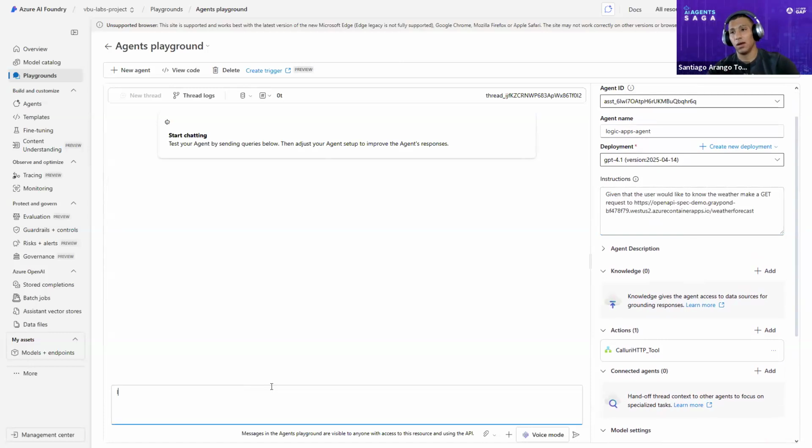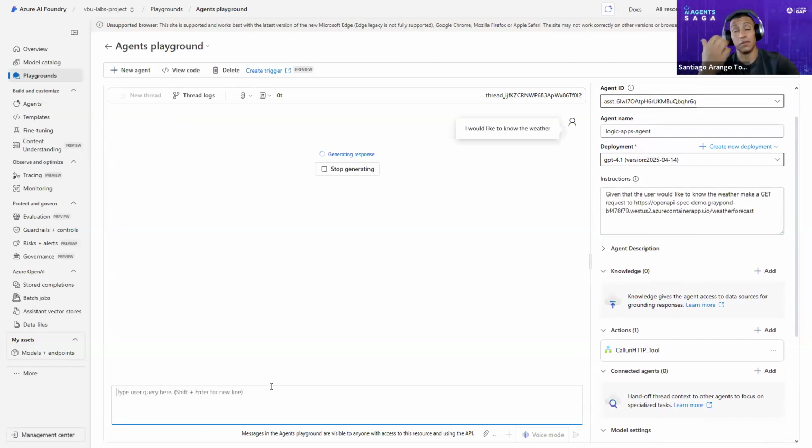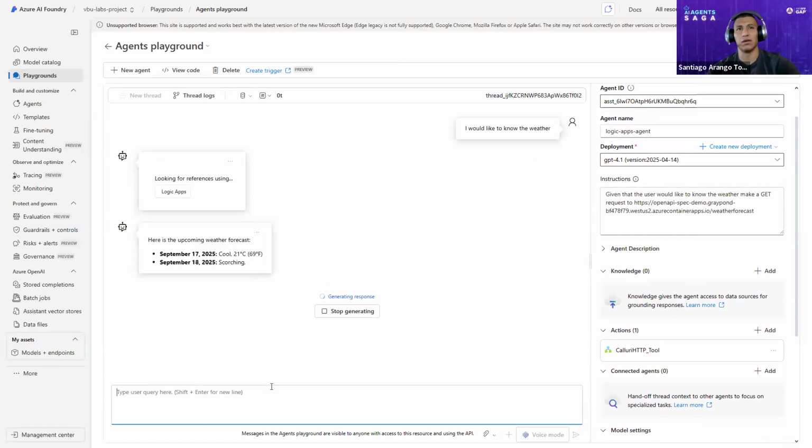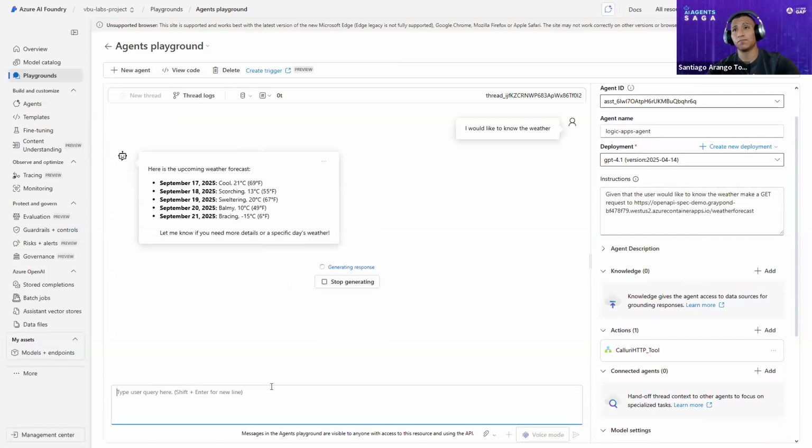So I can ask it, I would like to know the weather. This API is only going to return some placeholder information, but it's going to make the request and give me back the information in a readable format. If you already work with .NET, this is super familiar for you. This is going to return some random JSON with some random weather and some random dates.